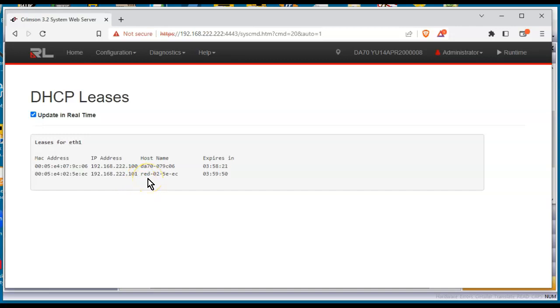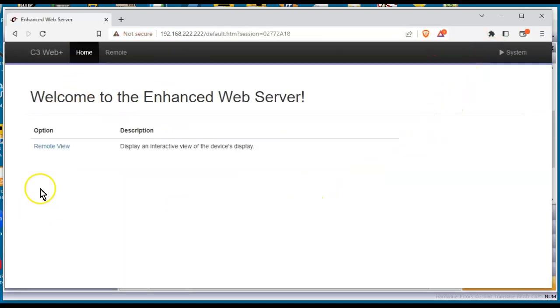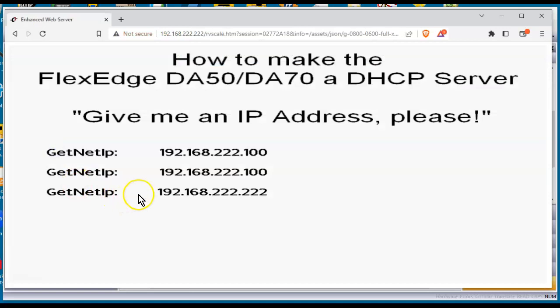So pretty cool application there, using the Redline device to be a DHCP server kind of to itself. So if I go back to my runtime, of course, they're not monitoring the IP address of the G09, but I know it's there. It's at 101.